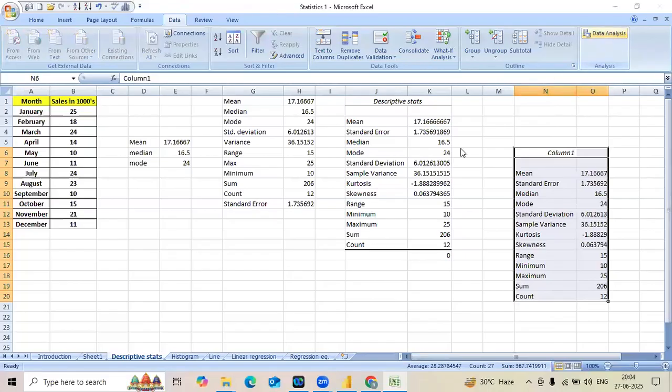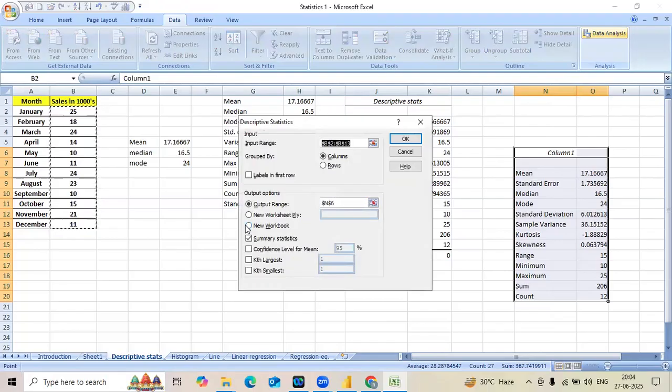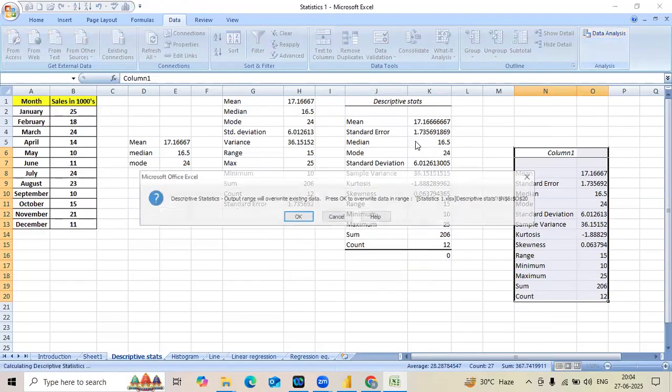Along with this, you have one more option, new workbook. New workbook means, forget about the same worksheet or a separate worksheet. You are going to create a completely separate workbook itself, and that is something you can get here.